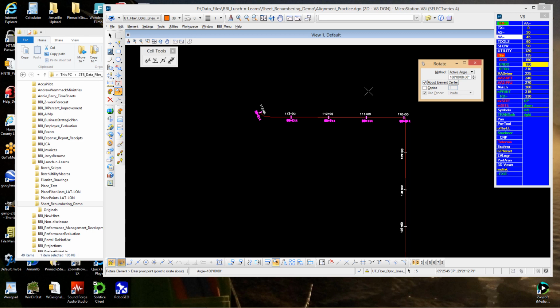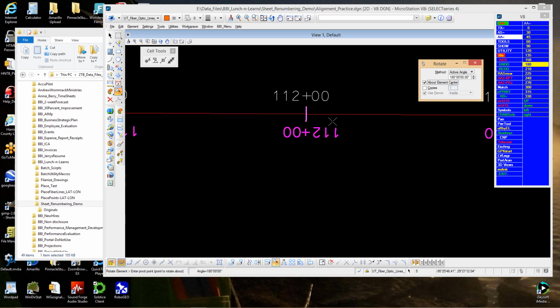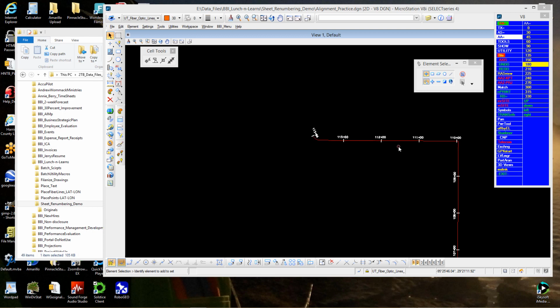If you click on that, it knows it's a cell, and you remember where we put the origin on that cell when it was created. It's in the middle of that tick. So any rotation would be in the center of it. I'll accept it and reset. That's good. Does that work for you? Yeah, okay.